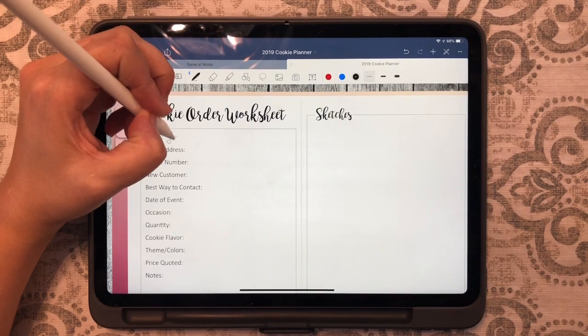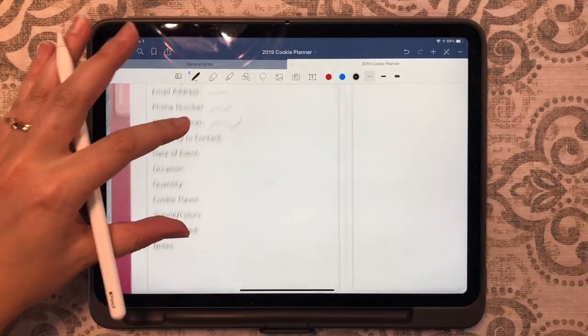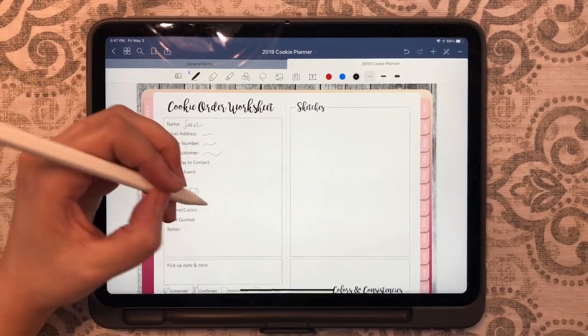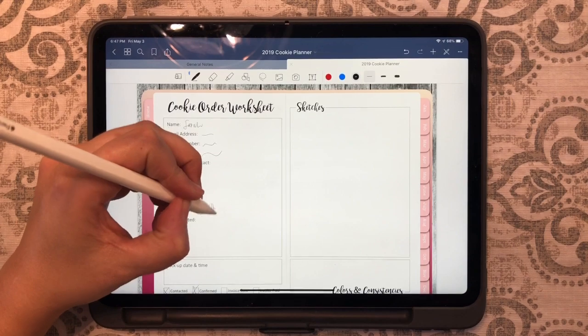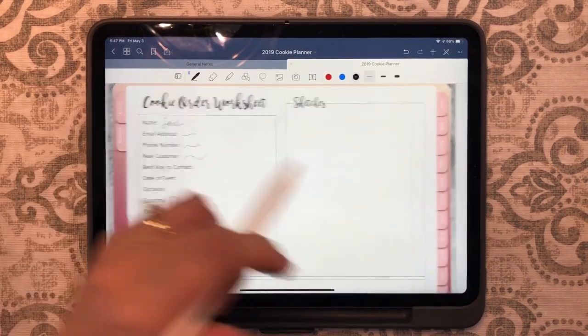You would fill all this in. What did we say her name was? Sarah. And email, phone number, all of that. She wanted 50. And here they were what, birthday cookies? Okay, and here is where you would sketch.